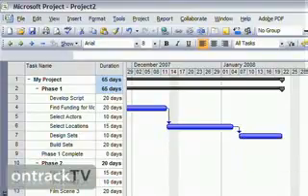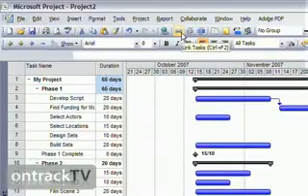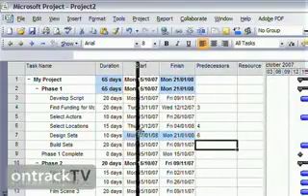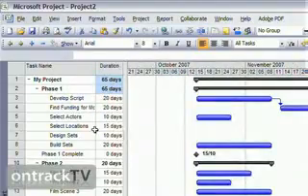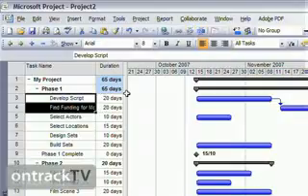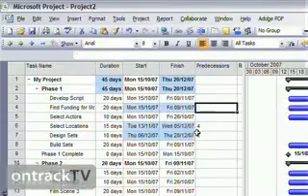So there's several methods for actually creating links within your project. One being the Link Tasks button, the other one being the Predecessors column that's available to you in the Entry table. And to remove a link, we can use the same method. We could select the two that are linked and we could use the Break Link button, or we could go into our Predecessors column and simply delete the task ID number that's there, and that is going to remove the link as well.